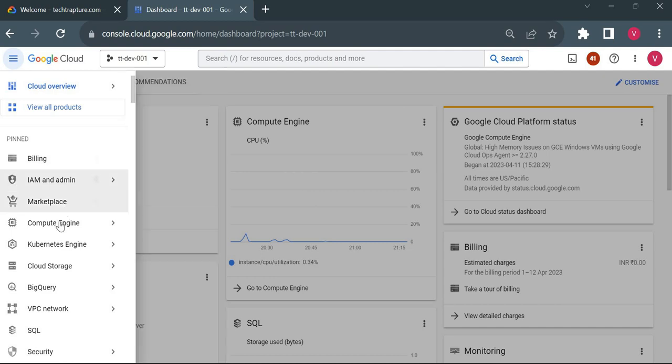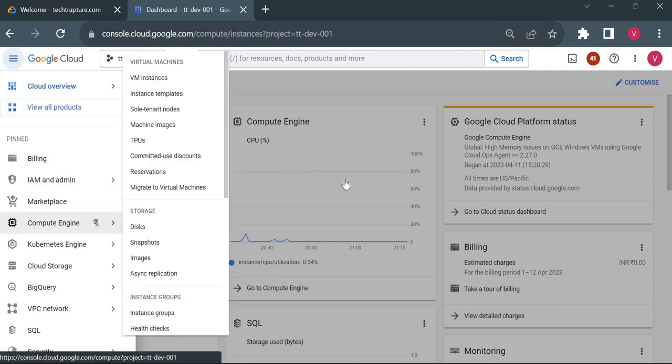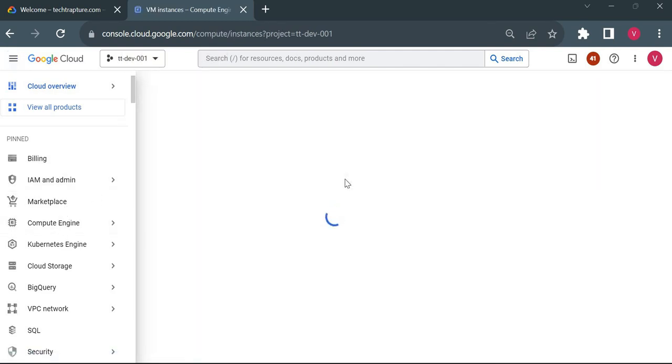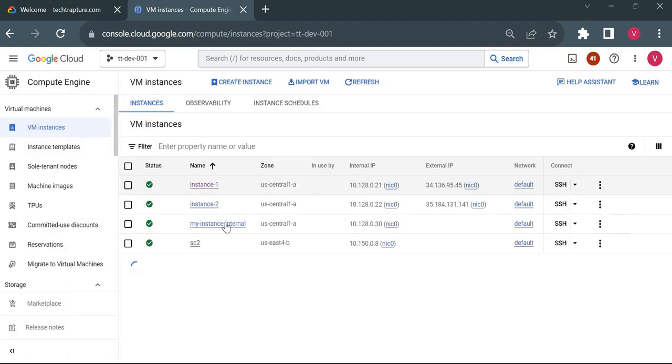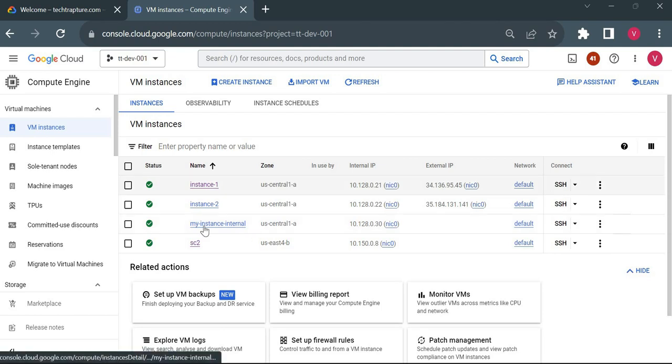I'll go first to the Compute Engine page and we'll see the available virtual machines from which we can delete any virtual machine using Python. I have instance 1, instance 2 and my-instance-internal. I'll delete any one of these using my Python code.